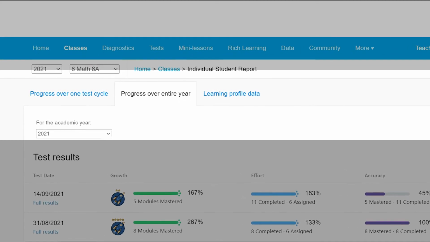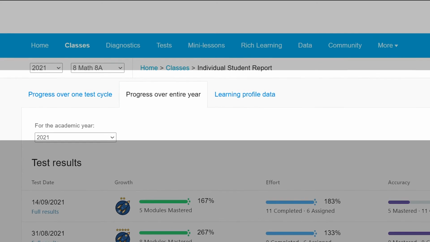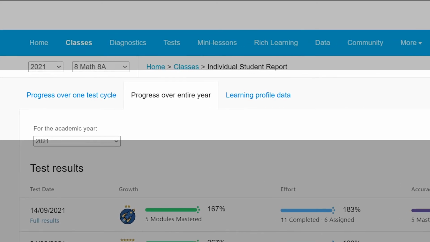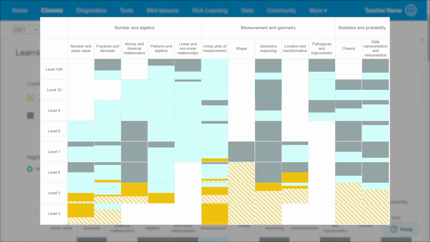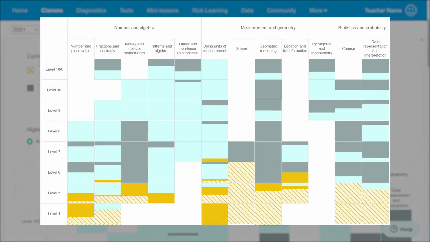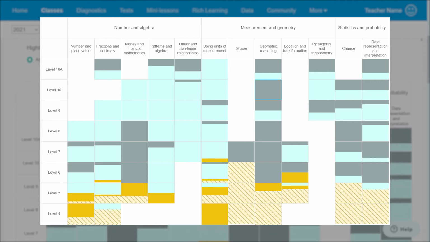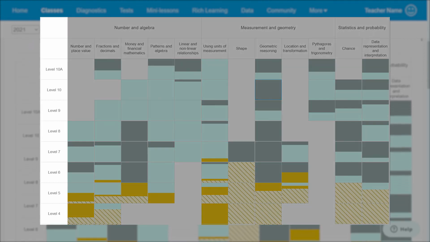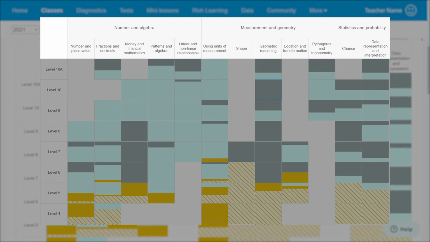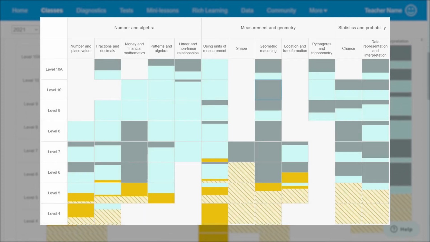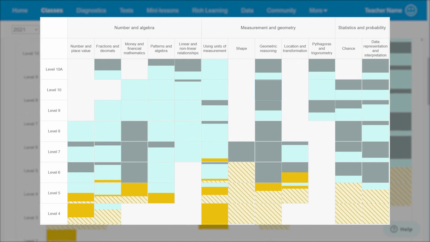To continue with the navigation of the website, if you click on the Progress over Entire Year tab, it elaborates on the student's progress since the start of the year. Selecting the Learning Profile Data tab shows this grid providing a summary of the student's math knowledge. The grid reflects all the strands, substrands, and key concepts mentioned earlier. These are divided into rows representing each year level and columns representing the learning area. As you can see, like the learning map, these are also color-coded.